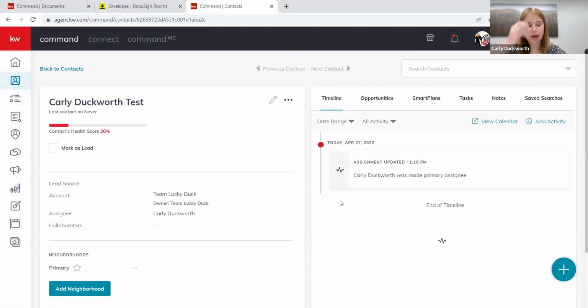So Carly was just saying, sometimes if she knows that she entered somebody into the system and she can't find them after the fact, then she will check if maybe they got entered into her personal account instead of the team account.